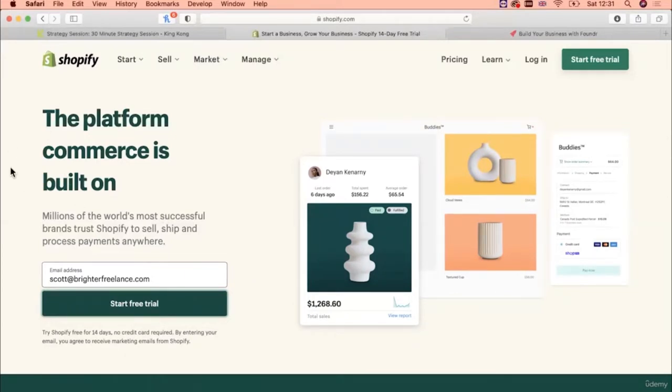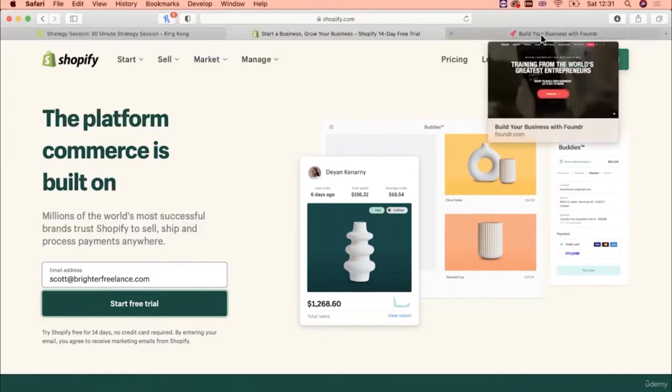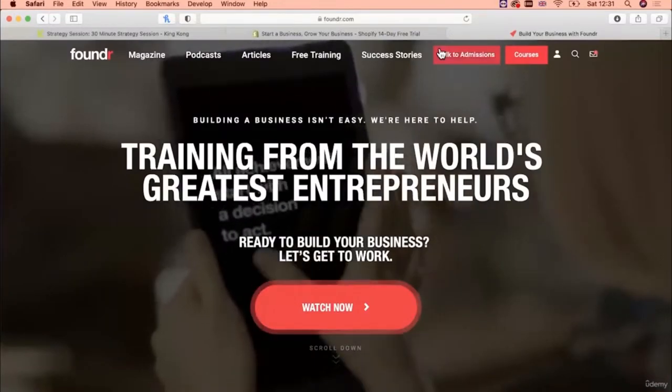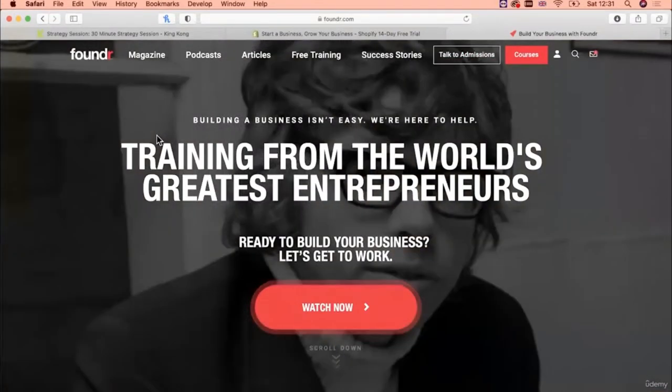This is the exact model that Shopify uses. They give people a free trial, hoping that they'll build a website that they like because they have such a unique and simple user interface. So you can build websites even if you have no experience whatsoever. And then you can sell them the website. Now, Founder is a little bit different.